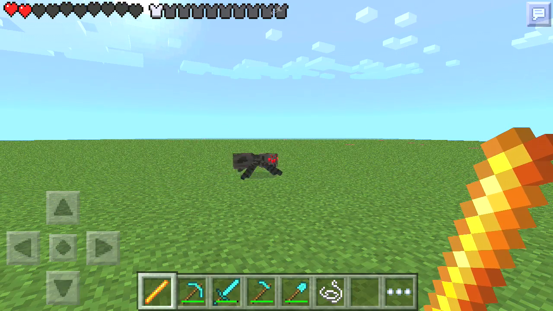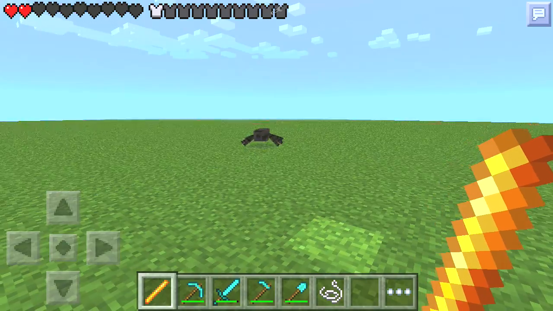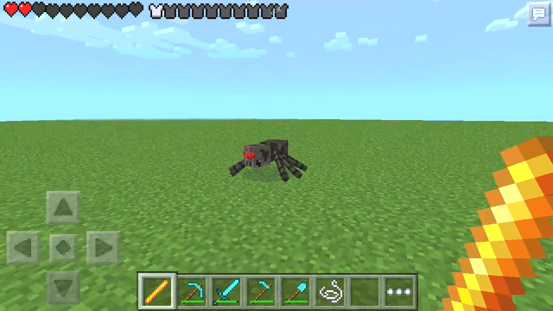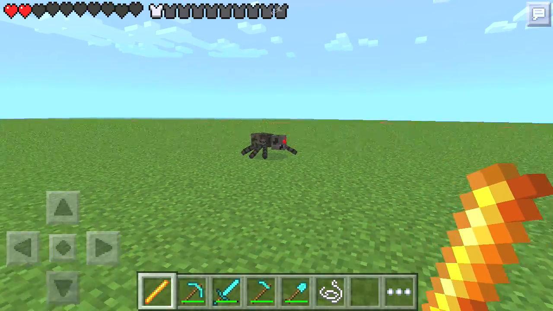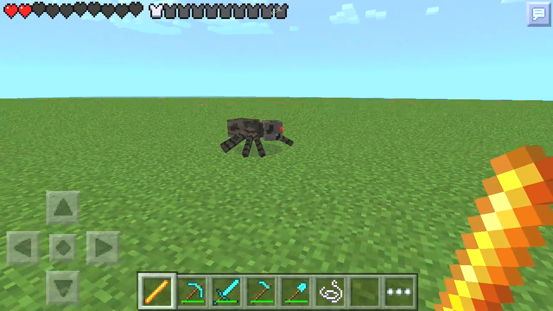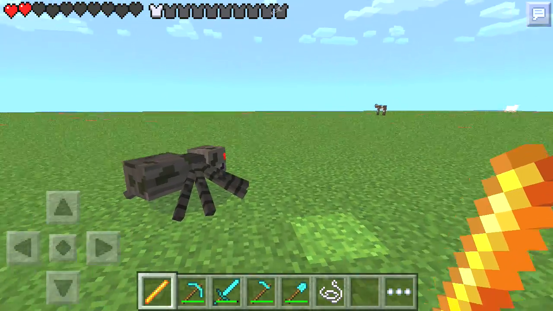So I'm back in the game now. I ended up having to kill that spider with my sword because it was attacking me and I was losing health. But I have corrected that small spelling error that I made. I misspelled the word entity, which is important. So I have a new victim here, and I'm going to attack this spider with my magic staff.